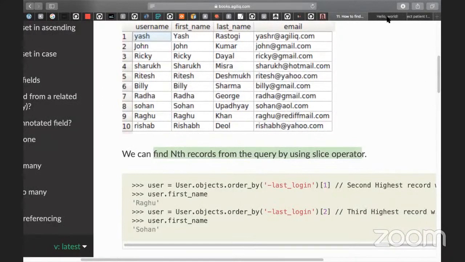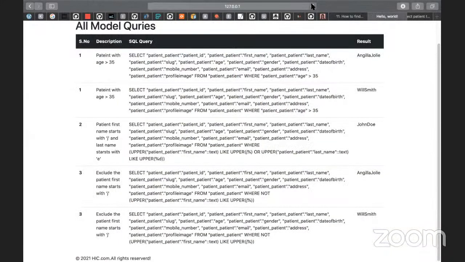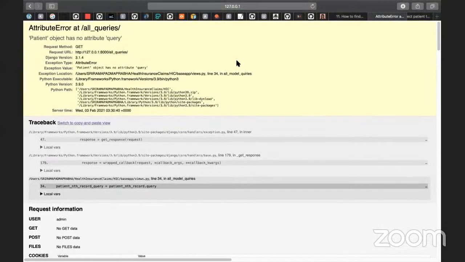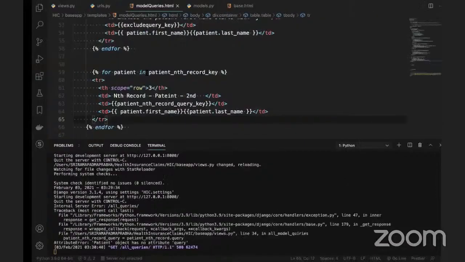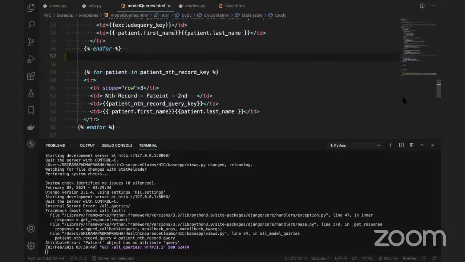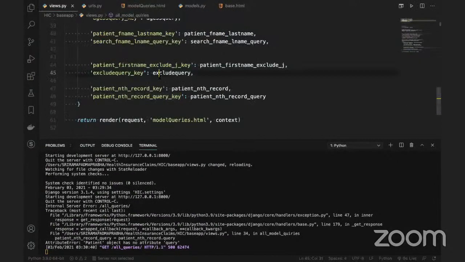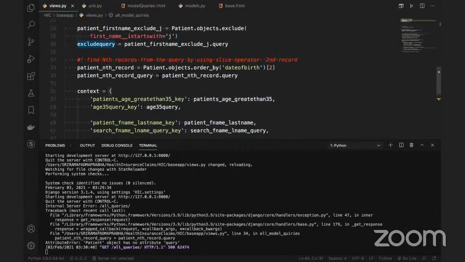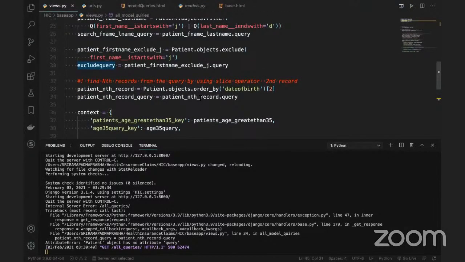In our case, this is the HTML. Okay, yeah, the patient object has no attribute called query. So what mistake have I made? I'll go to the views. Why is this not query? This is right. Patient nth record, this is not having the query.